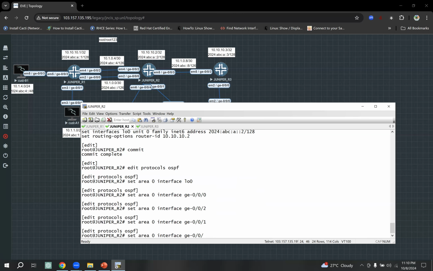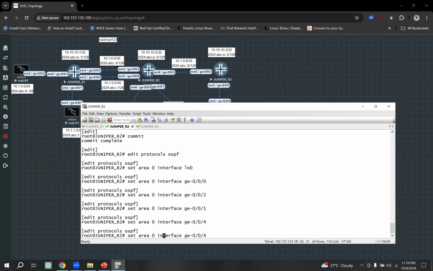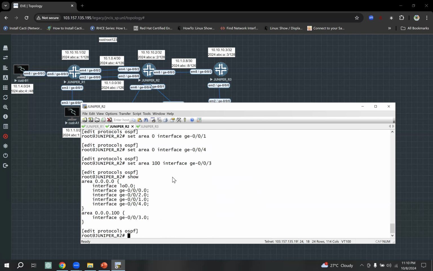But 3 will be in a different area. You can define the area number here as 100 and the interface is 3. So this router will act as an ABR, area border router. An area border router is connected with the backbone area and another non-backbone area.